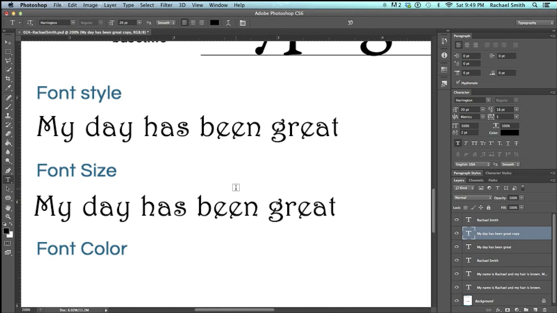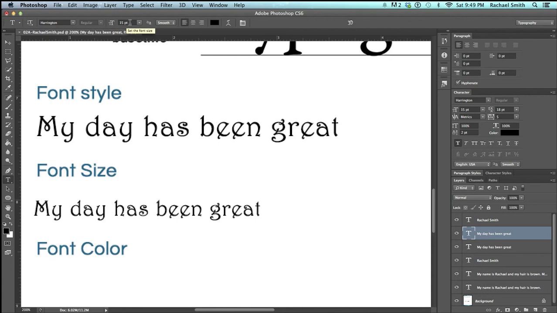As far as font size goes, we can obviously come to either of these boxes, either in our character panel or up here at the top, and hand type something in. But again, I'm a visual person, so guessing at what number isn't the best thing a lot of the time. A lot of the time I just like to see it get bigger or smaller.